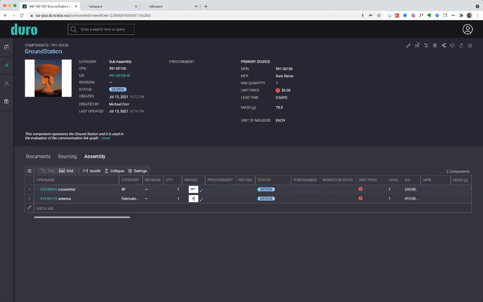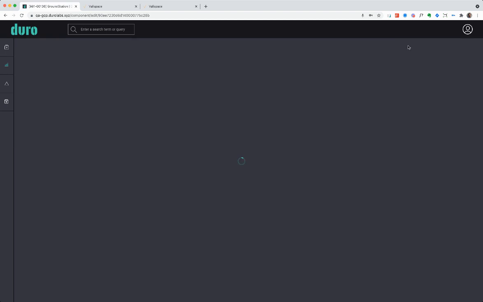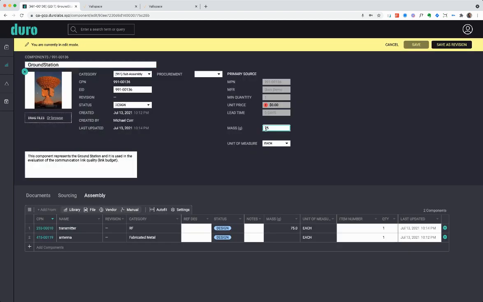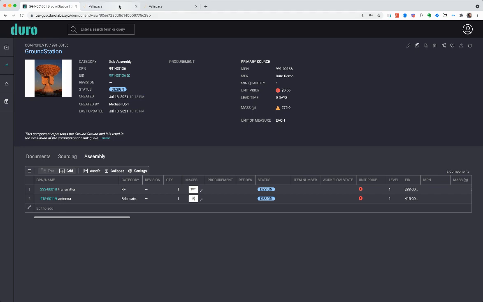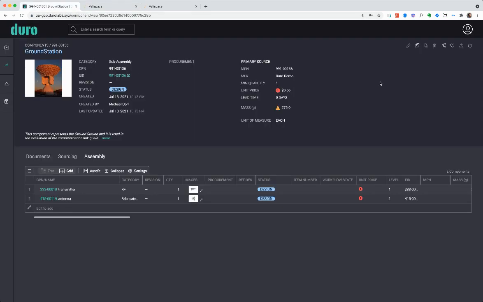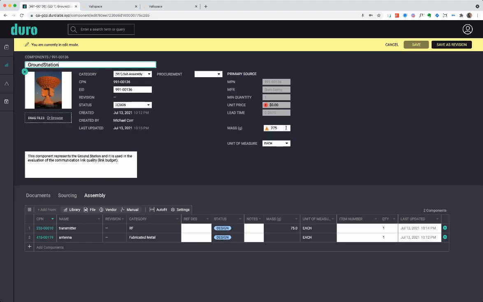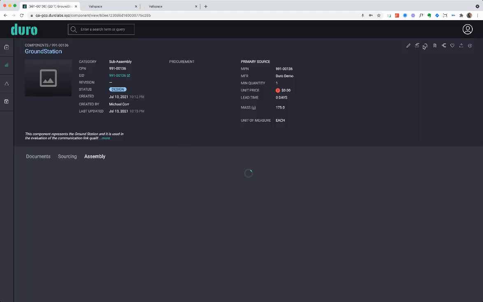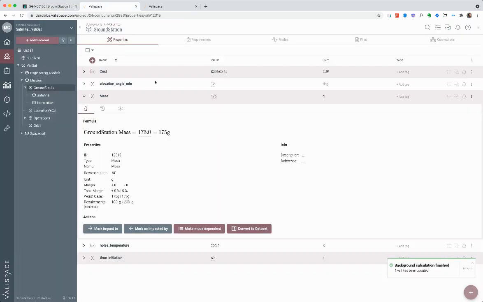But let's just say I now know that the final total weight is 275. Hit save. Come back to the ground station. It's 275. It's violated. I make a change to bring it back into spec. Let's say the mass gets updated. It's 175. You can see here it got updated to 175, and now the error has gone away.